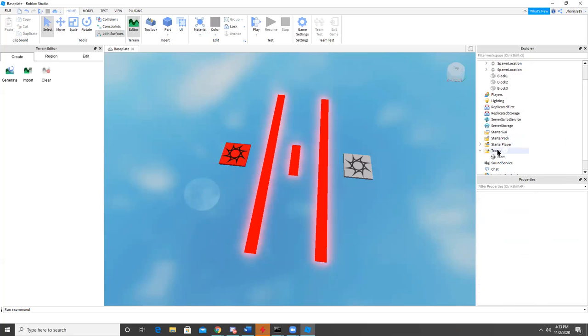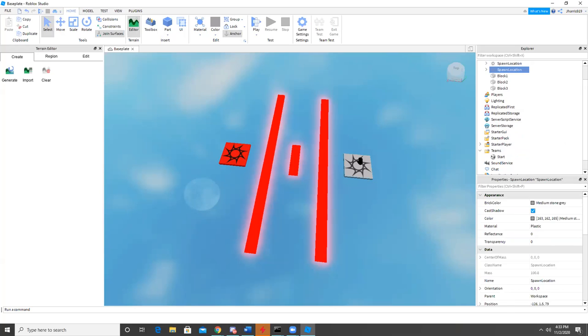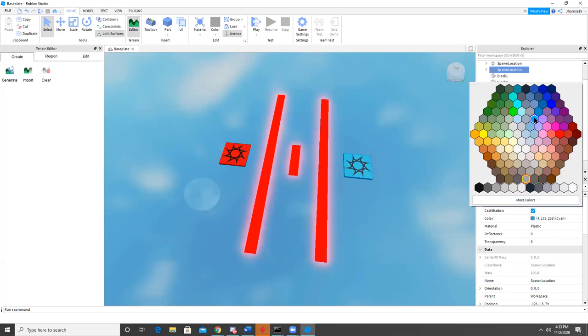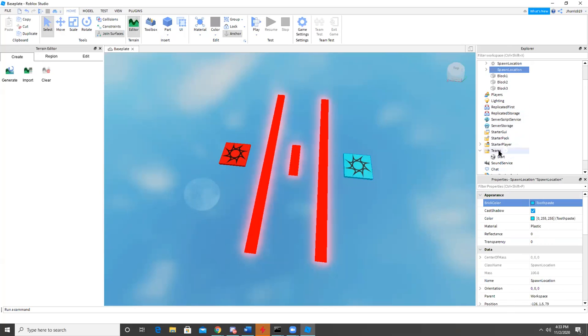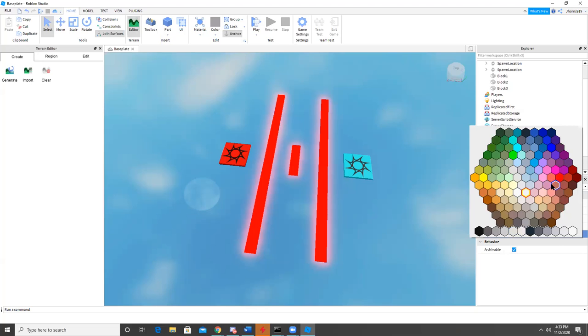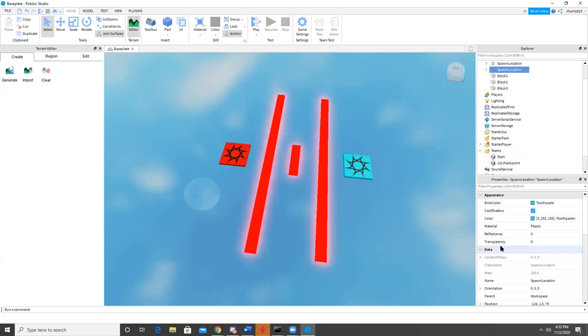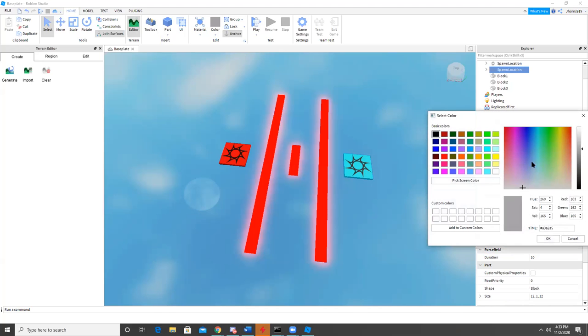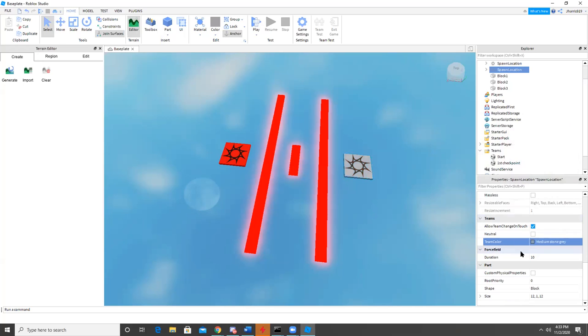So now we have that. We need to do the exact same thing with the other spawn location here. So I'll change this to, I'll make it teal, I guess. And we're going to go to Teams. We're going to add another team. We're going to change the name to First Checkpoint. And we need to choose a different unique color from the one we chose last time. So I'll choose the teal color. And then we're going to do the same thing with the spawn location, with the checking, unchecking, and then choosing the team color to be the same as it was last time here.